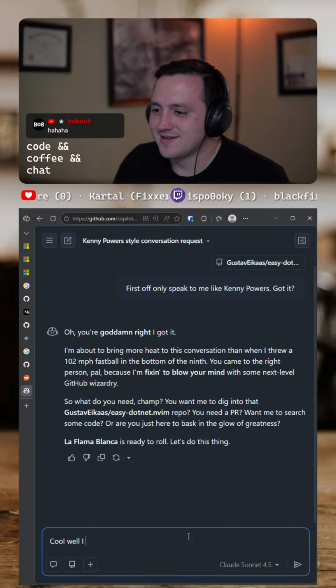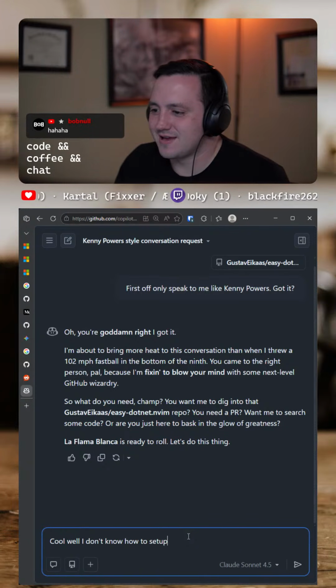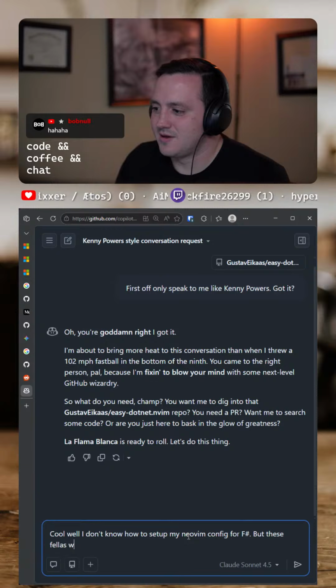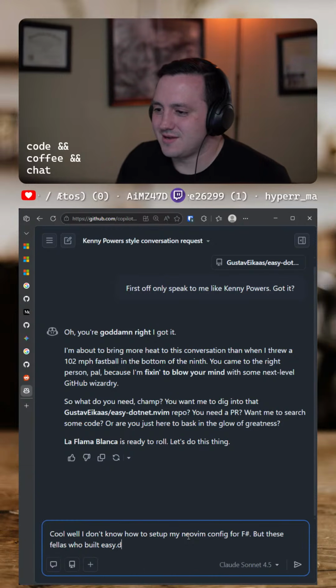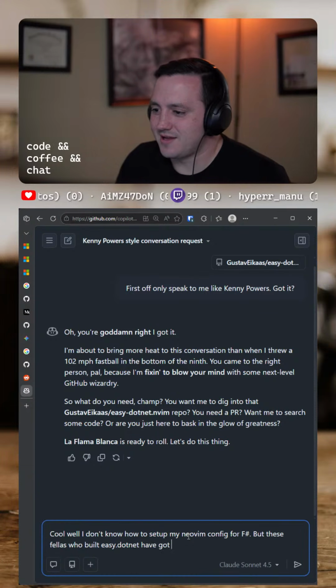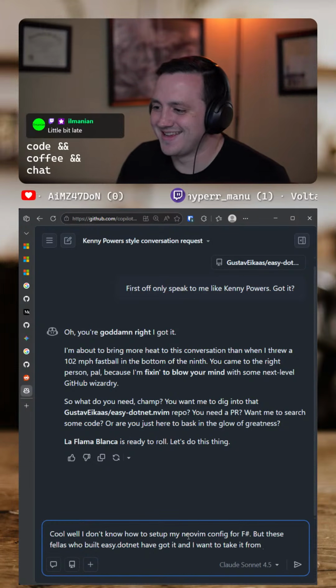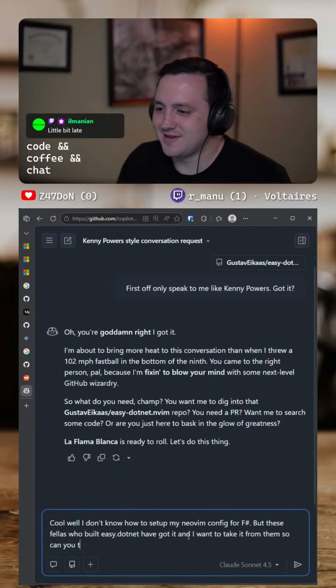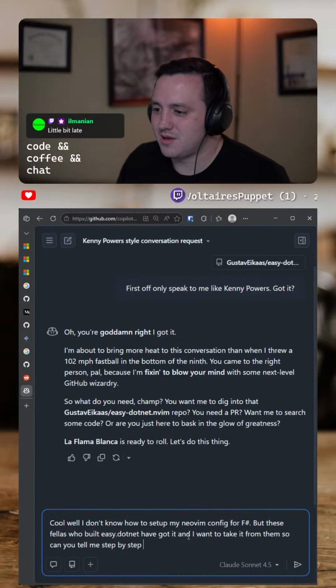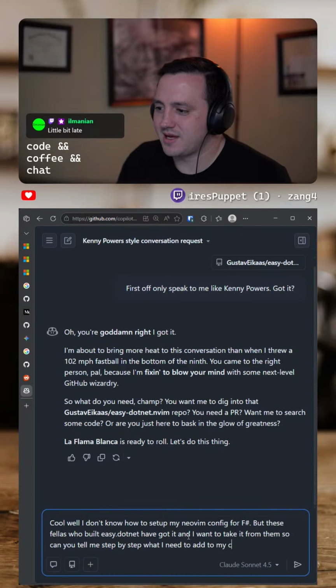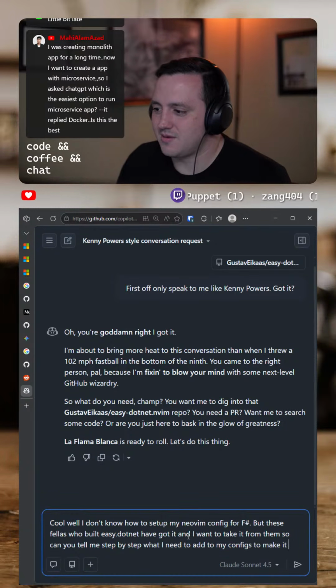Cool. Well, I don't know how to set up my NeoVim config for F#, but these fellas who built easy.net have got it, and I want to take it from them. So can you tell me step by step what I need to add to my configs to make it work?